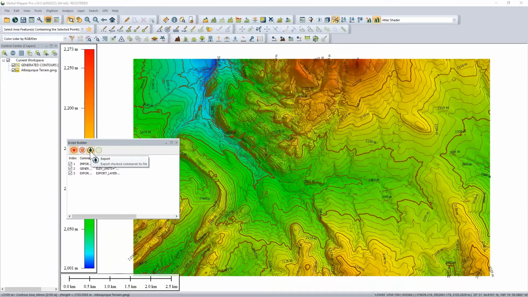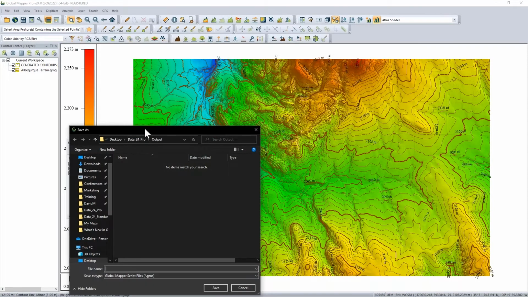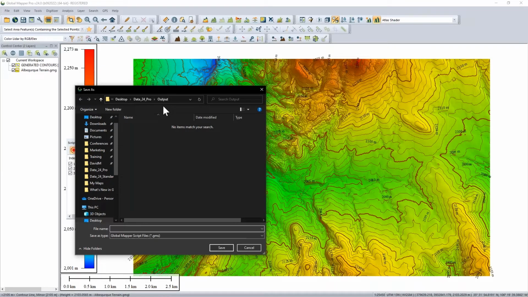So export my script is an option right here. Thankfully, it remembers my output directory here. I'm just going to write that script file into the same folder where I looked before. It will be a GMS file. This is the only option. It was mentioned about Python. You can create and work with Python scripts within Global Mapper, but not using this recording tool. I think Jeff provided that answer as well.